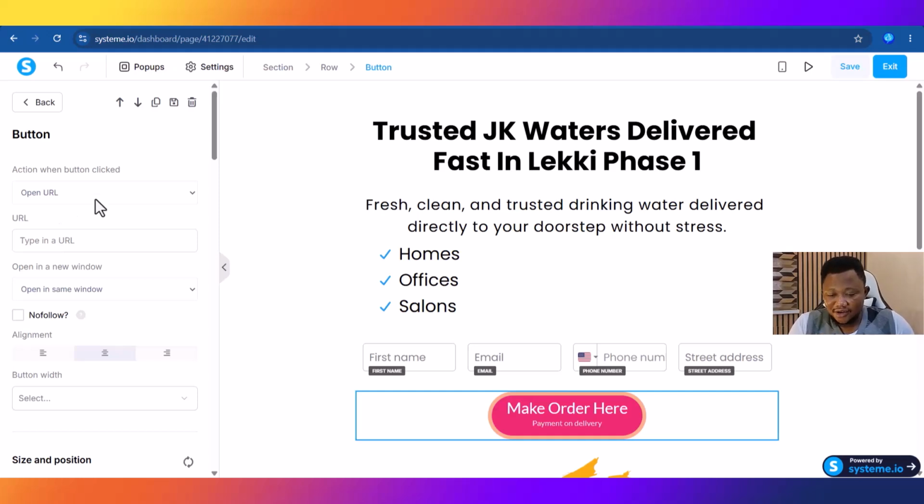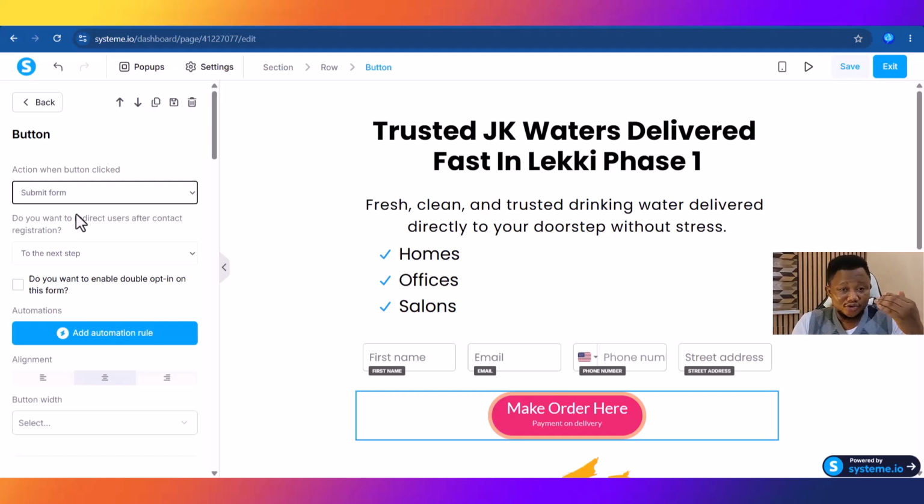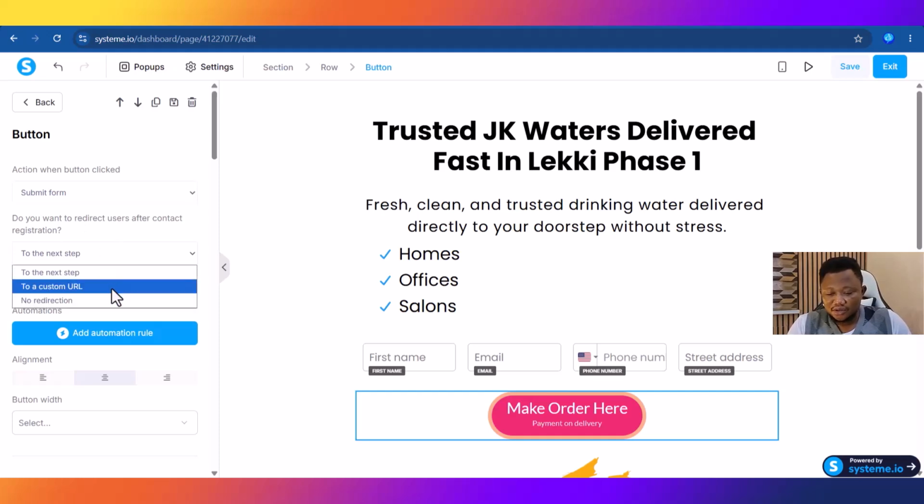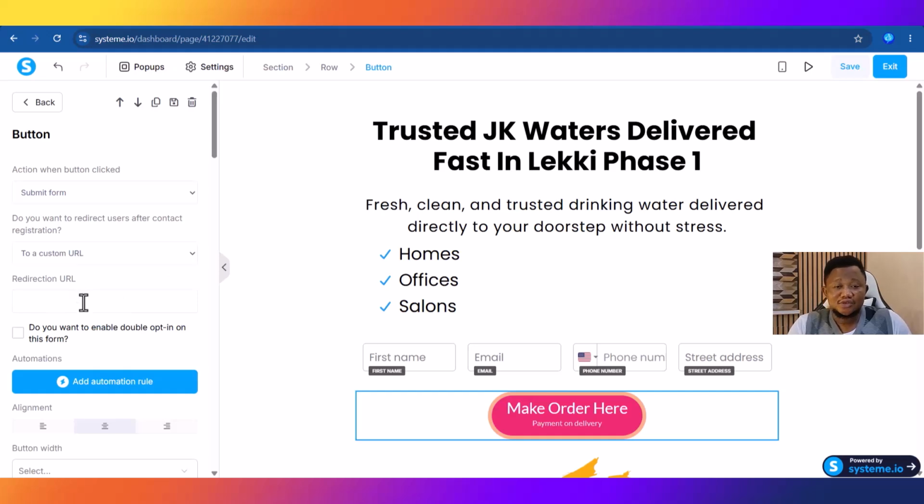But for us, we are going to be doing what? Using it as a submit button when you want to use it as a sales page or recruitment or something, or you want them to even receive your link on their WhatsApp. But it's always after they do something, you do what? You go to the next page, or you just redirect them to a custom page.